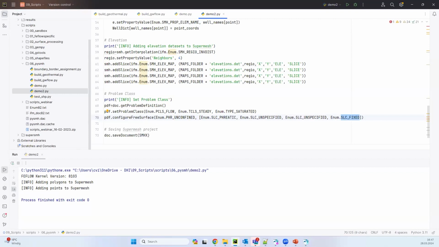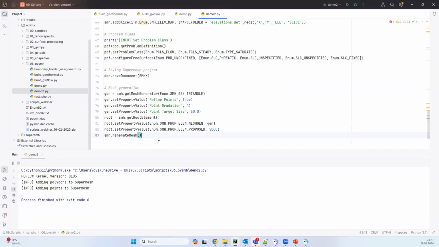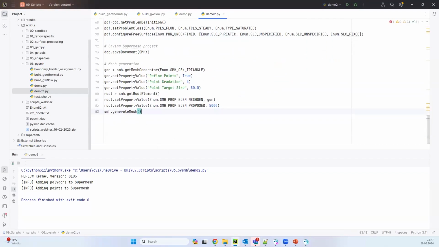Okay. What else? We can save the document, the super mesh, but let's also put in some mesh information. So I'm going to generate a mesh using Triangle, do point refinement, gradations. The size of the points is 50 meters. Again, 5,000, but it could be something else. We can also do mesh smoothing if you would like. And to see the mesh and the elevation now, let's save the FEM.